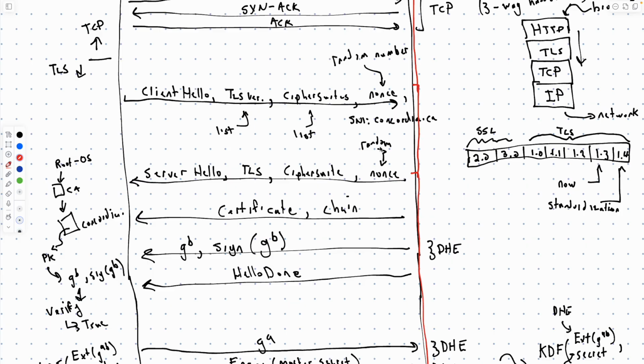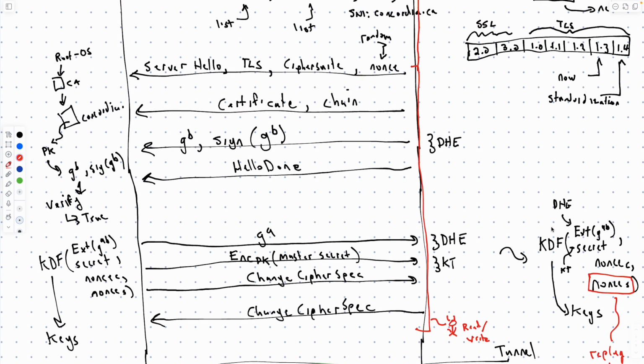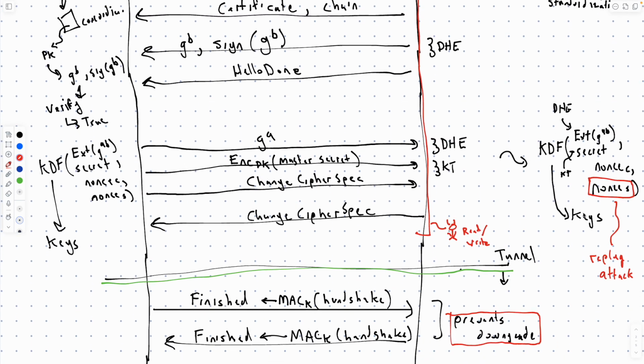Does the server save the nonces? Do they remember them, at least? Yeah, so they save it until they do this. They do have to save it from this flow to this flow. Once they have these keys, then they delete it.